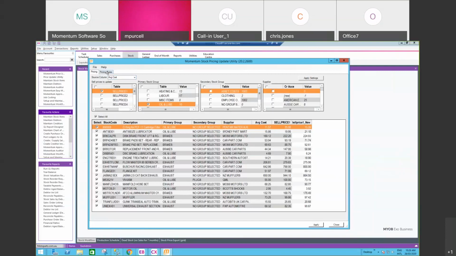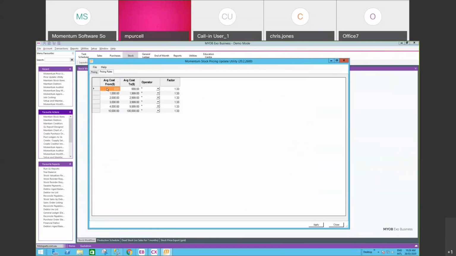So what you can do with your pricing rules is to say if the cost is between 1 cent and $10, then I want a markup of 200%. But if the price is between $10.01 and $50, then I want 1.5. And if it's $50.01 and above, then I want 1.3.